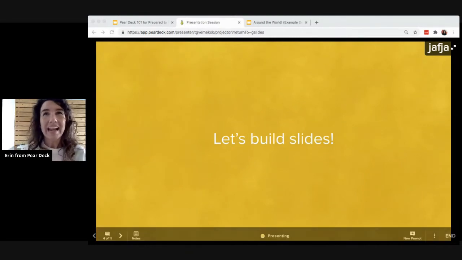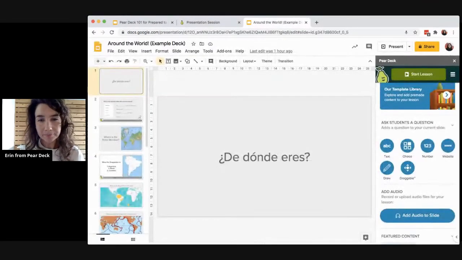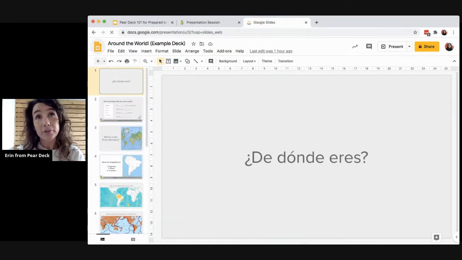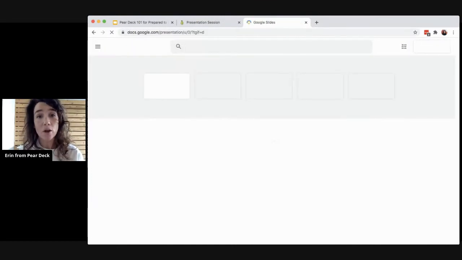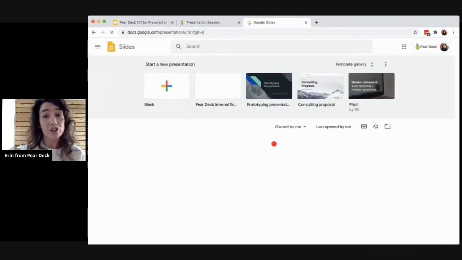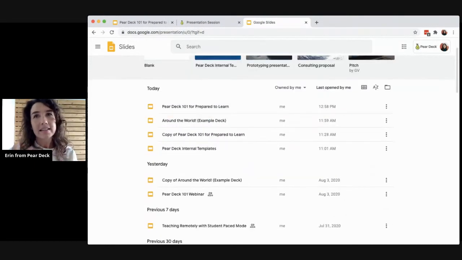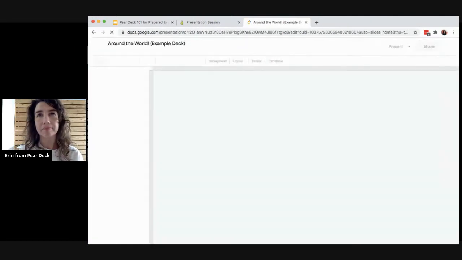So I've set aside an example presentation. Now, keep in mind that you can actually add Pear Deck interactivity to any Google Slides or PowerPoint online presentation. It doesn't matter how old it is or how recent your add-on is. If you just got it today, you can open any slides presentation. So let's go ahead and find that one again. My example deck.